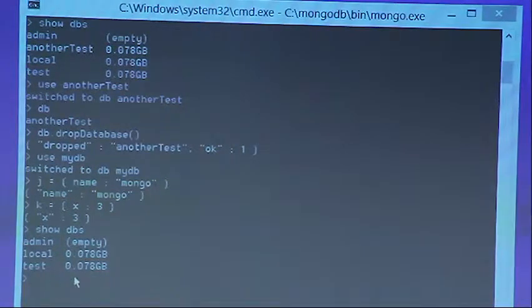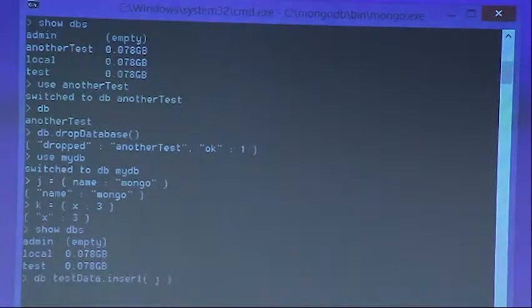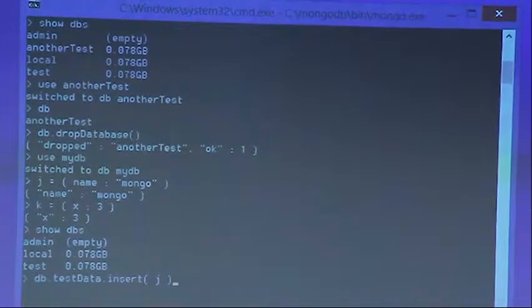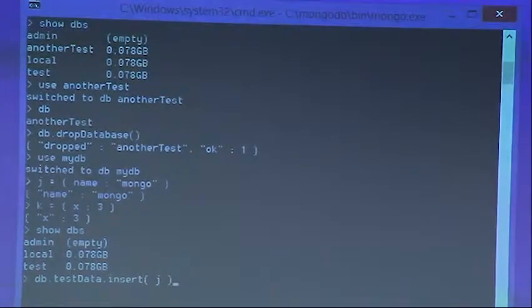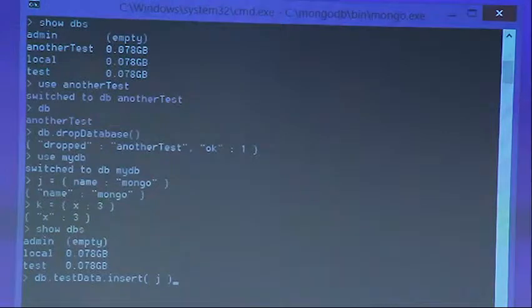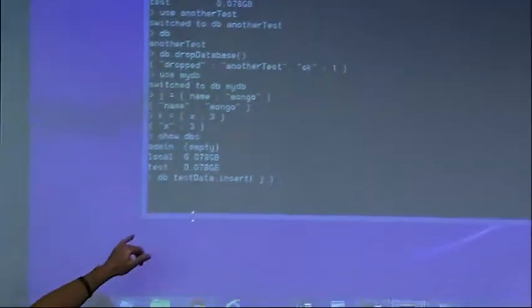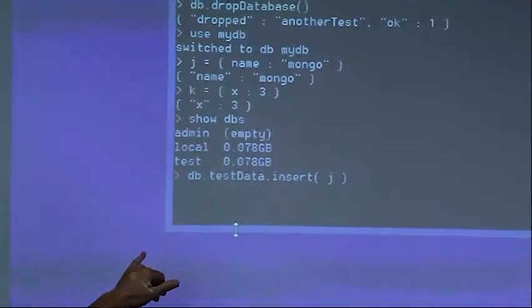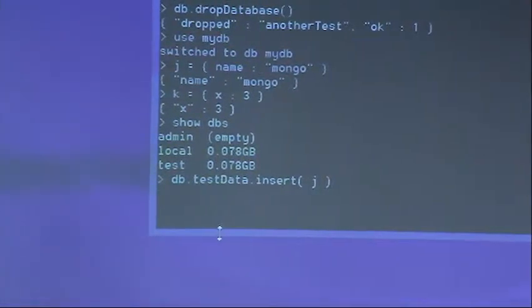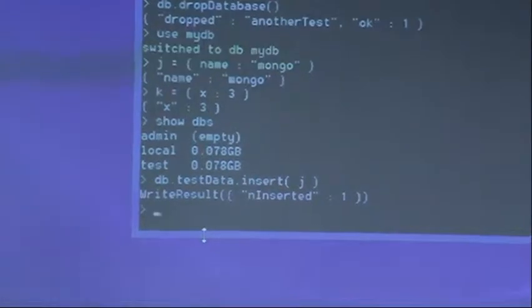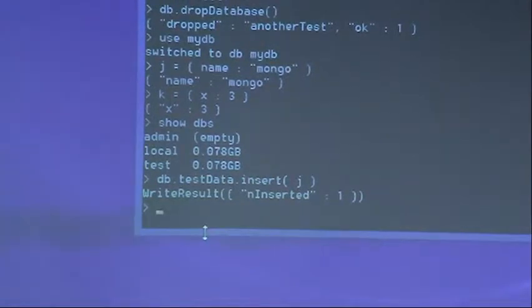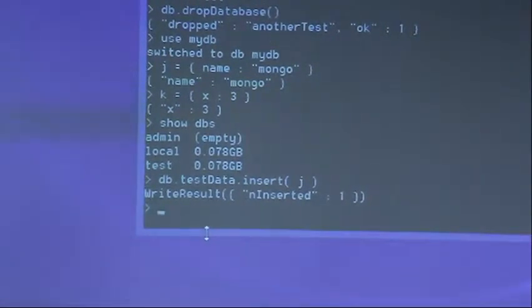Within my database, I'm creating a collection of documents called test data, which is just an arbitrary name for a collection. And within my current database, the collection is called test data, and I'm inserting that document J. So when I did that, three things happened. Number one, it created the MyDB database. Number two, it created the test data collection. And number three, it inserted that document J into my collection.